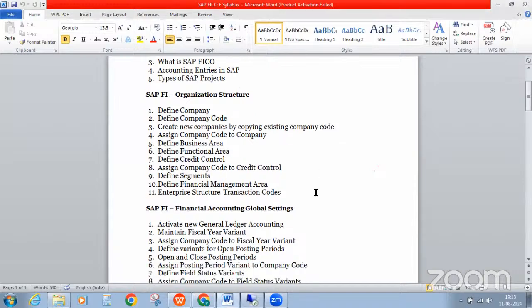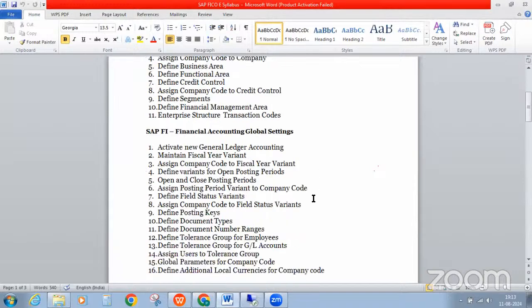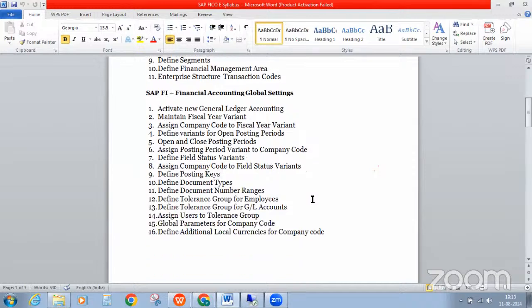Then the next very important topic is financial accounting global settings. Under this, we can activate the new general ledger accounting for a company. Activation of general ledger accounting will mean that we need to maintain the activation. So every year we need to activate a fiscal year. Fiscal year is a financial year. Example, in India, we define April to March. I'll show you. See here.